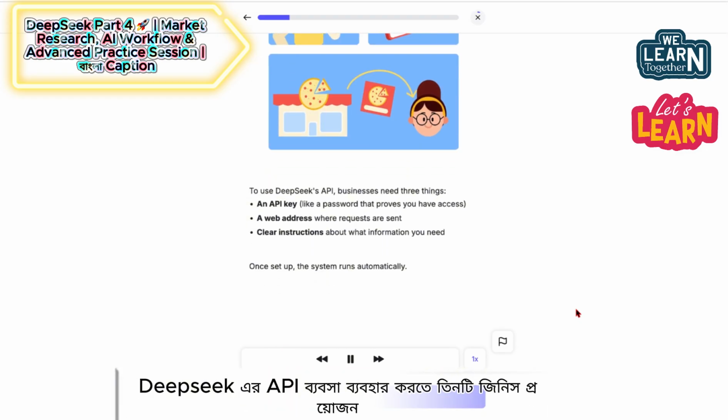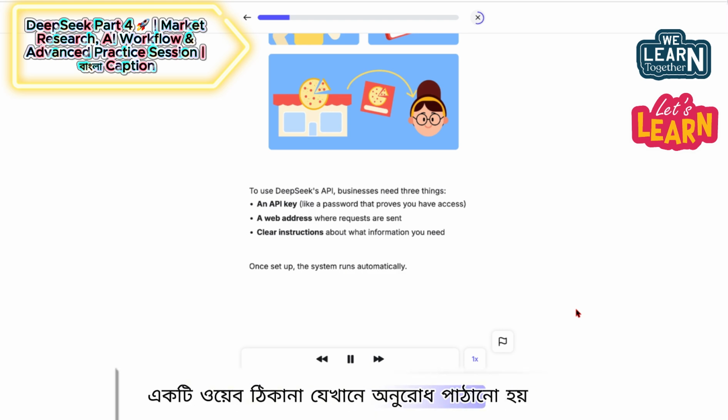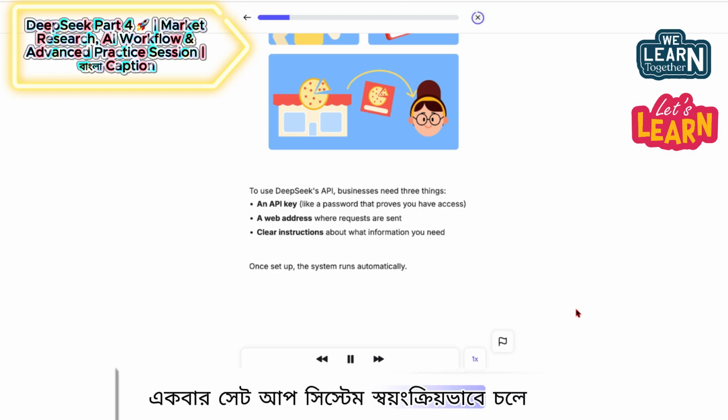To use DeepSeek's API, businesses need 3 things: an API key, like a password that proves you have access; a web address, where requests are sent; and clear instructions about what information you need. Once set up, the system runs automatically.